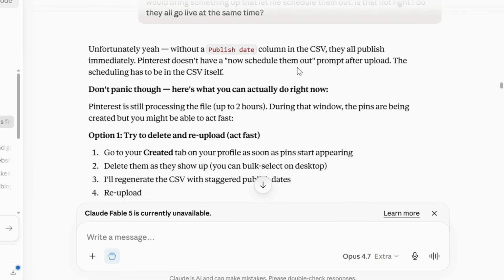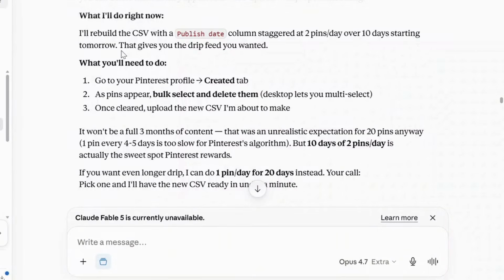So we had to just do one more version of the file. So you'll see here, it told me it was going to rebuild the file with the published date, and it just confirmed how many I wanted to go out each day and just the spacing.